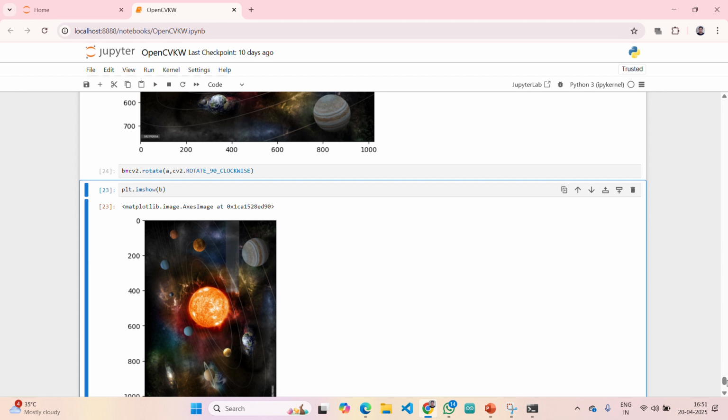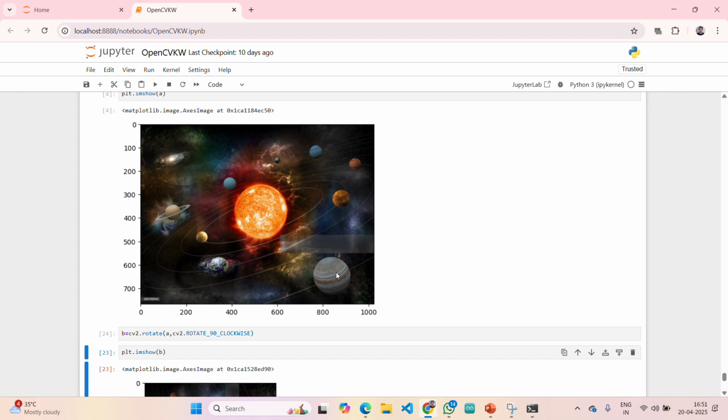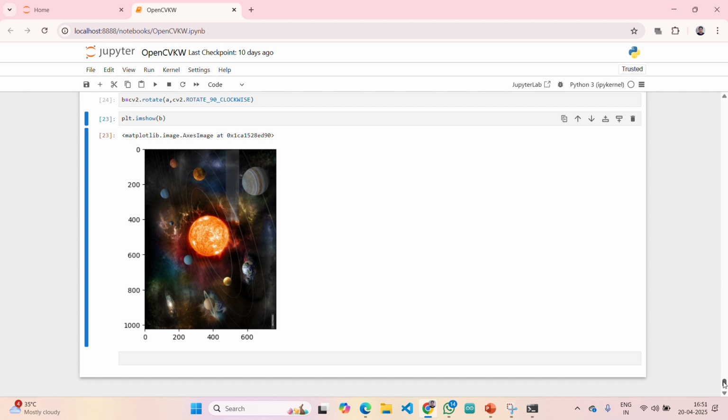So, if this is our image, yes, this is our image. The image is rotated with respect to positive 90, so it came here. If 270 anti-clockwise, for the first 90 it will go here, 180 it will go here, for 270 it will come here. Nothing but 90 clockwise is similar to 270 anti-clockwise. 90 and 270 are inversely proportional, in simple terms.